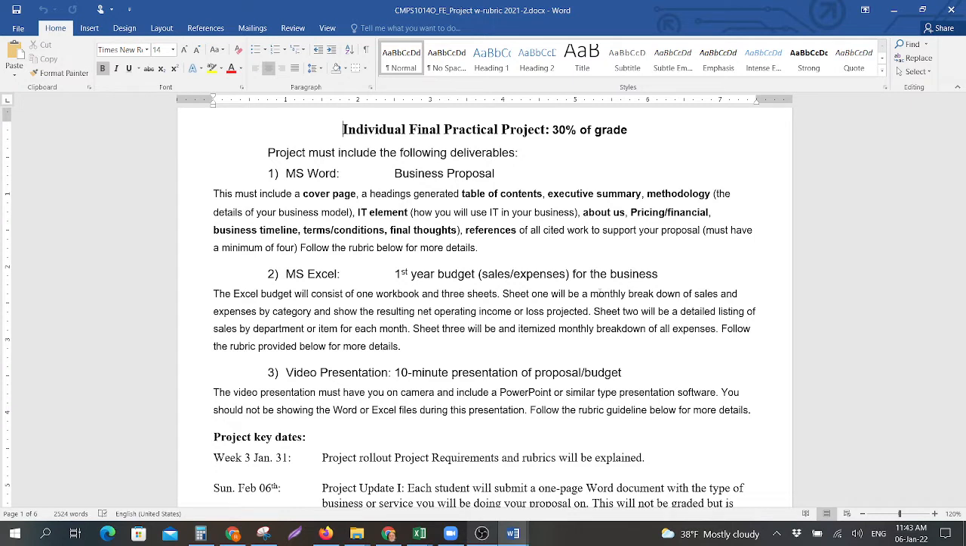You will have an IT element. How will you use information technology in your business? You're going to explain the procedure, whether you're going to have a website, whether you're going to use certain types of software. What are you going to use to enhance your business and protect your assets? You will have an About Us section, which will talk about you and your experience and why you think you'll be successful in this business or field.